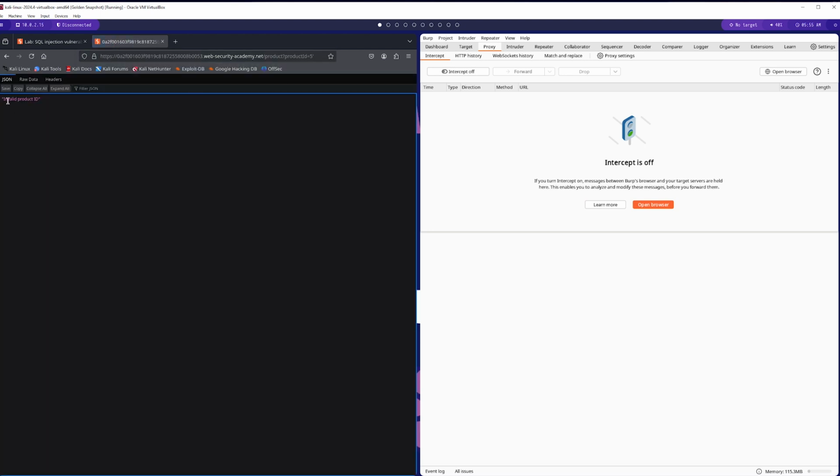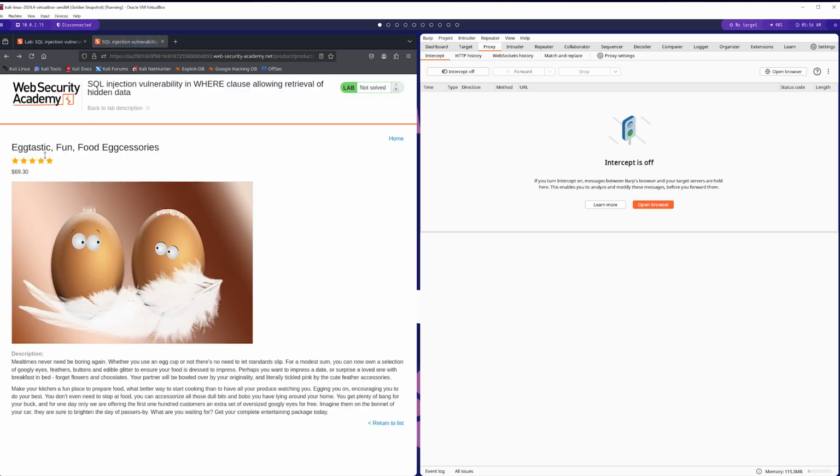And we get an invalid product ID. Now, that doesn't really tell us much. We could go ahead and test for something like blind SQL injection, but that's a little bit out of scope of what I wanted to cover in the video today. I'll definitely make a video about those more advanced SQL injection attacks later on, but for now, we're just going to be covering basic SQL injection. So it doesn't look like this is actually vulnerable to SQL injection.